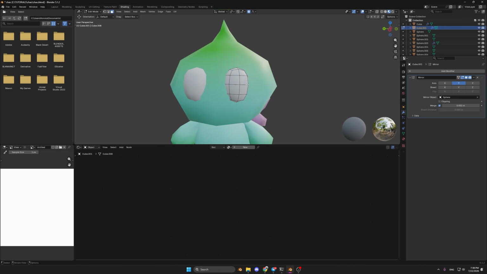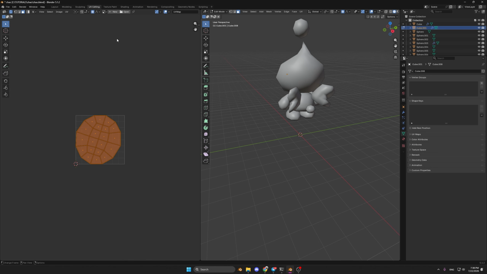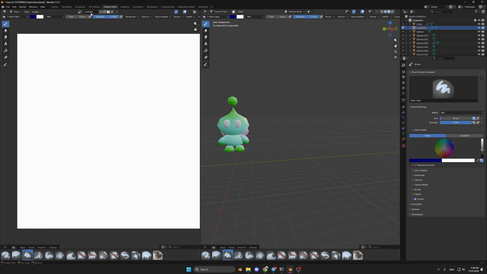Let's just select all of this and press U, unwrap angle based. This is just gonna stretch our eye like this. We can also place it like this. It's not necessary, but it can help you a bit. Now let's go into texture painting.